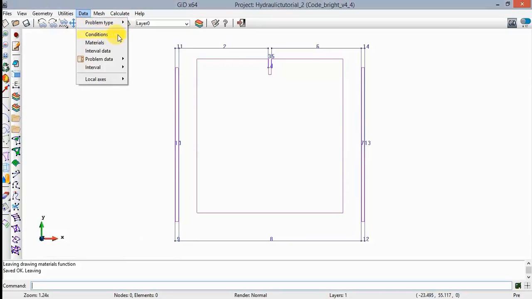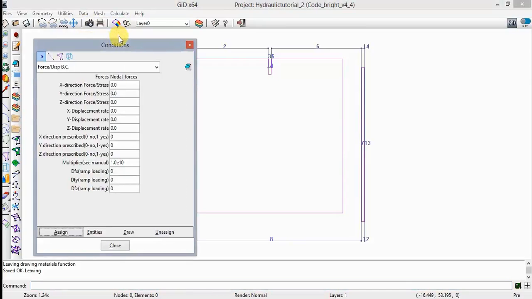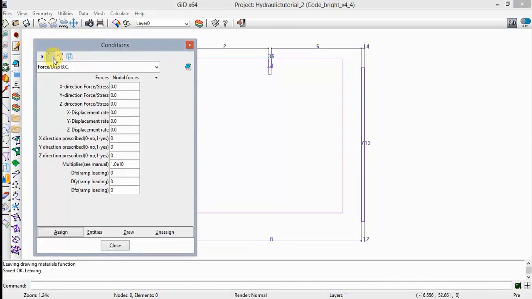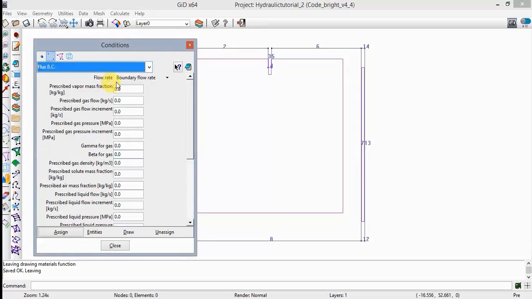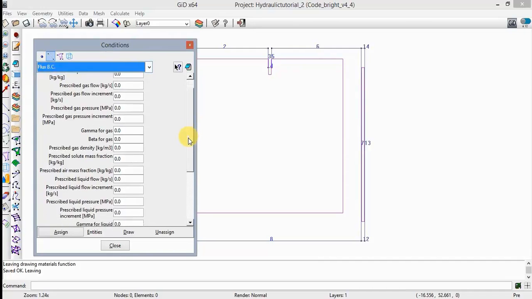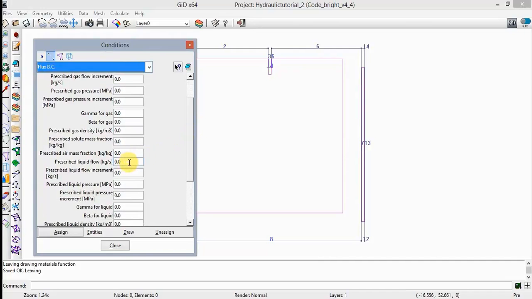To define the flux BC conditions, click on the line icon, select flux BC from the drop-down menu, select boundary flow rate from the flow rate drop-down menu. Now type 0.481 on the prescribed liquid pressure edit box.